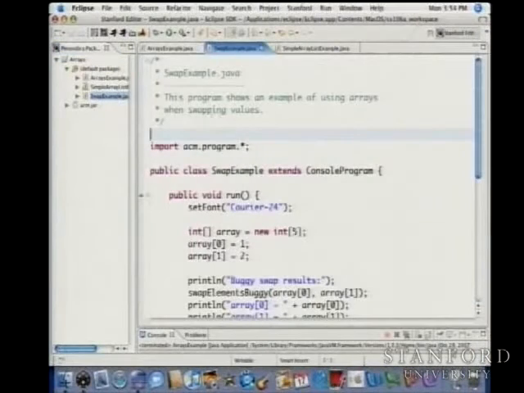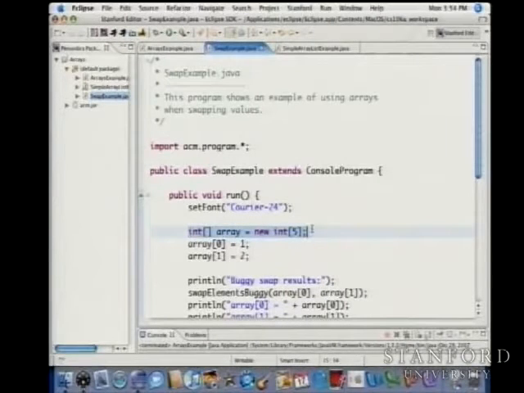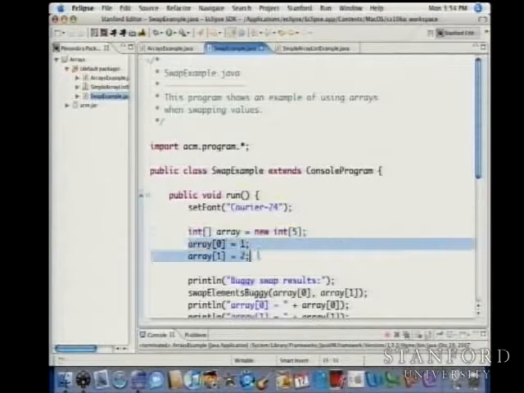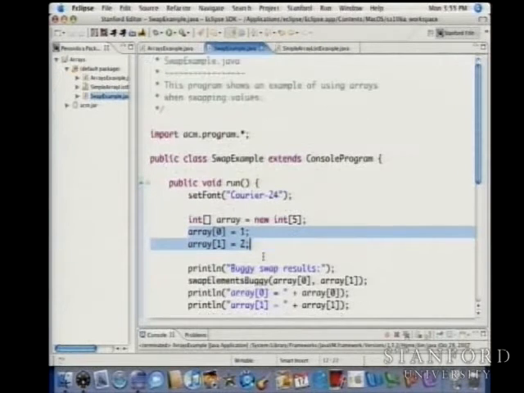Sometimes what I might want to do is swap 2 values around. So you might think, if I have some array, here's an integer array that I declare that's got 5 elements in it, and I set its first 2 values to be 1 and 2 respectively. So array sub 0 is 1, array sub 1 is 2. Okay? Then I say, I want to swap the 2 values.